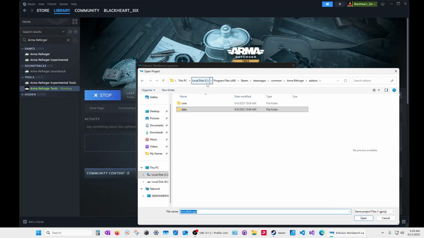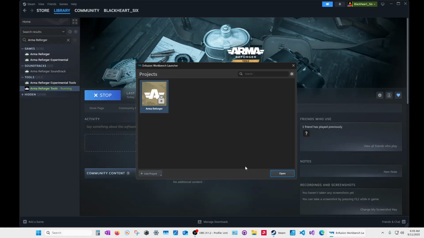So when you drill down, you'll get to the add-ons folder, you'll get to the data folder, and there's a file in there called Arma Reforger gproj. A gproj file is a game project file. You must add this to your project launcher or your Enfusion Workbench launcher before you can start creating anything in Enfusion Workbench.